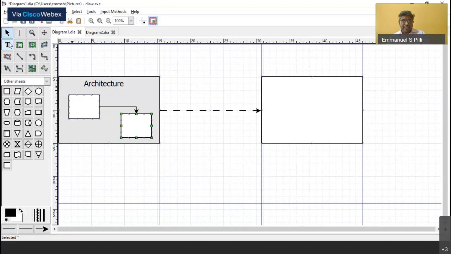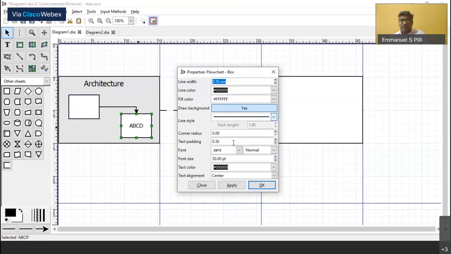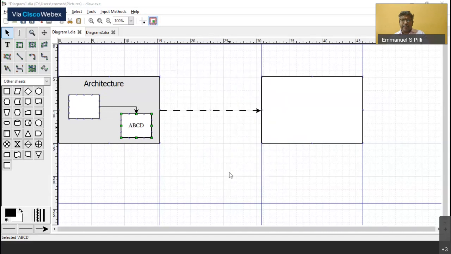So the text size is already set, so A, B, C, D. So this is slightly smaller than this. And maybe if you want to change the font, of course, obviously you can go and change the font here, and you can give it a serif font. So it becomes slightly different, right? So you can bring that in.